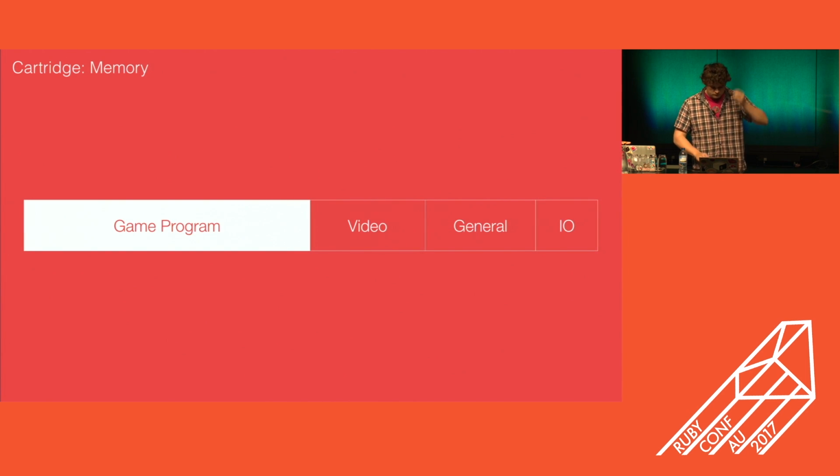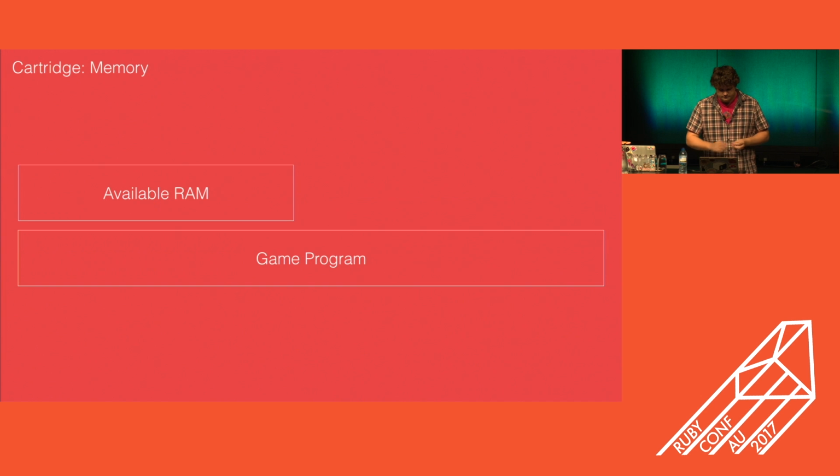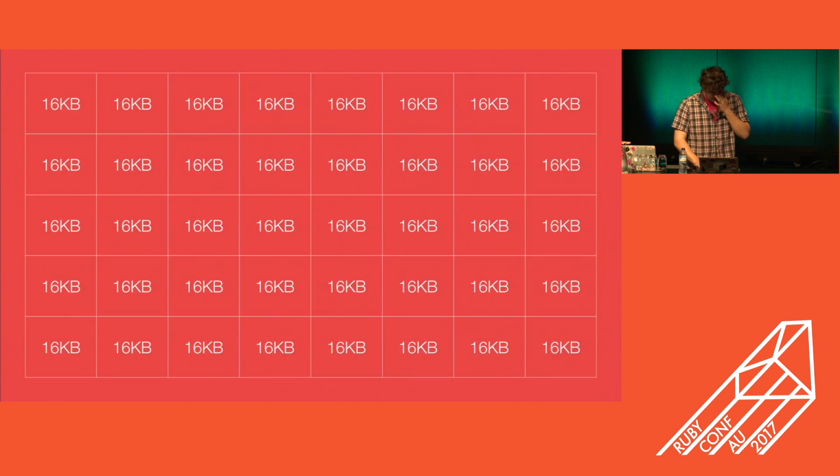So the Game Boy program lives in the space reserved for the game in memory. But as you may have already realized, the Game Boy only has 64 kilobytes of address space. If you have a Game Boy game such as Pokemon Red, which takes up 2 megabytes, you can't fit it in. So how does it actually read a 2 megabyte game with only 64 kilobytes of address space?